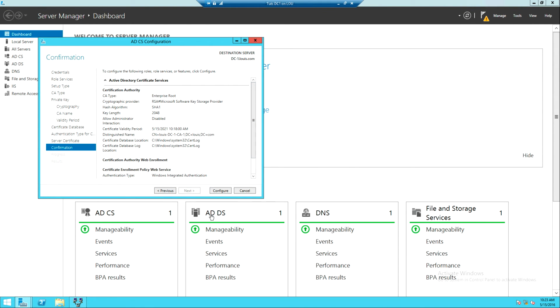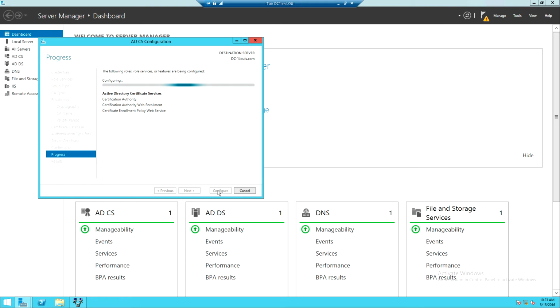So it gives us a summary of everything. So I just click configure. So the configuration process is going to begin, and once it is done, we will have a certification authority. So whilst we wait for this to be done, I'm going to end the video here.